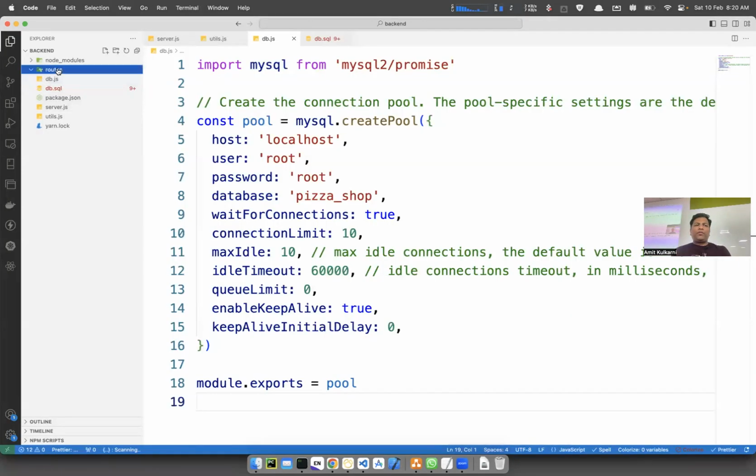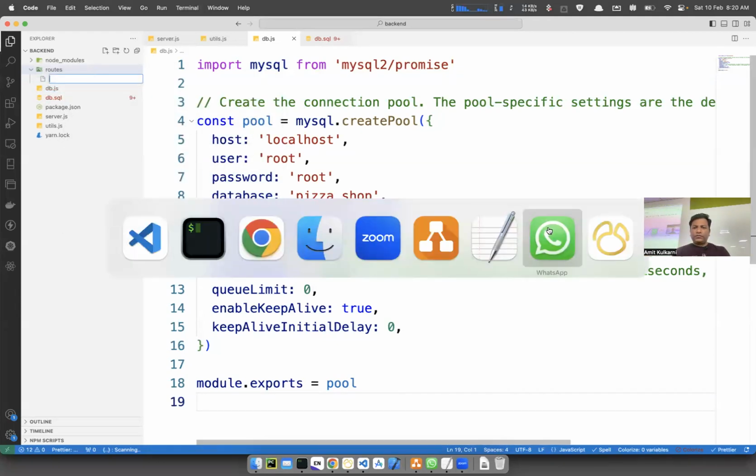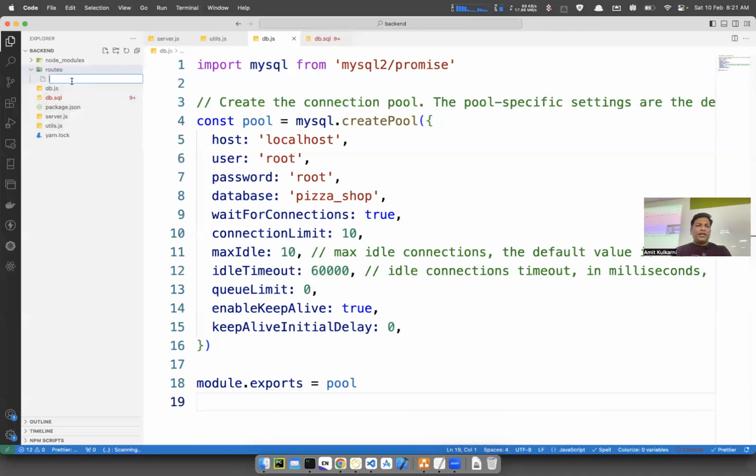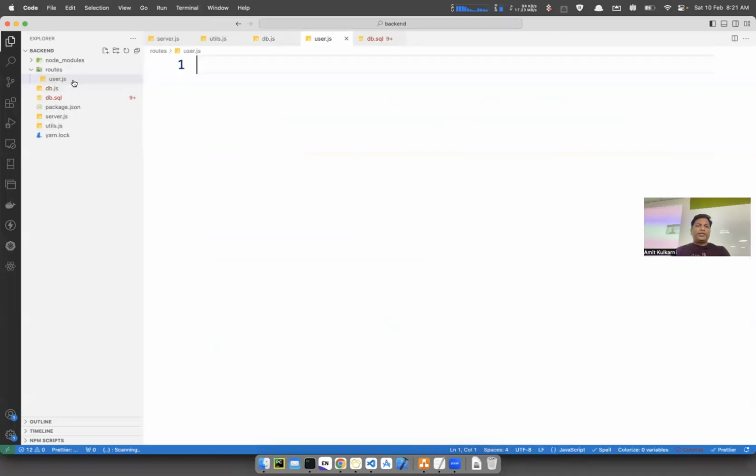By the time, I'm going to go back to the routes and start creating my first route. Let's create a first route for user.js. Generally, I keep the route names in a plural form, like users.js. Now, right here, we'll start creating all the required functions on the users part.